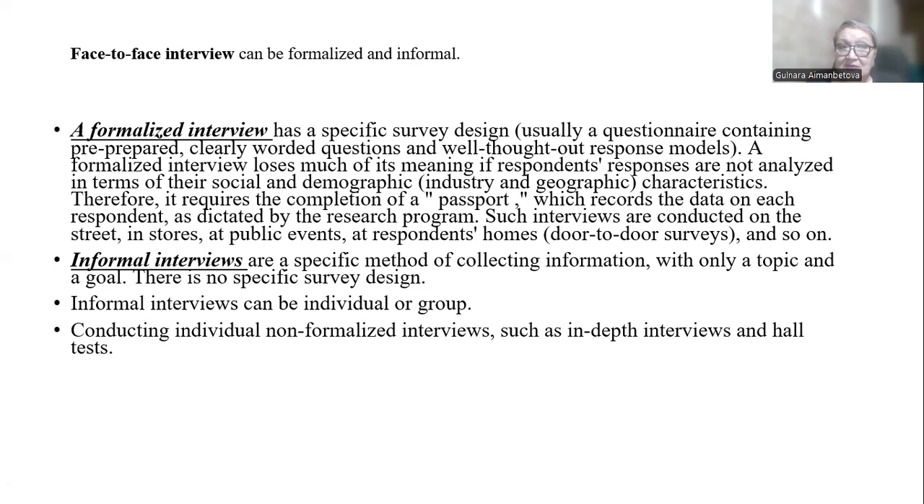A formalized interview loses much of its meaning if respondents' responses are not analyzed in terms of their social and demographic, industry, and geographic characteristics. Therefore, it requires the completion of a passport, which records the data on each respondent, as dictated by the research program. Such interviews are conducted on the street, in stores, at public events, at respondents' homes, door-to-door, and so on.